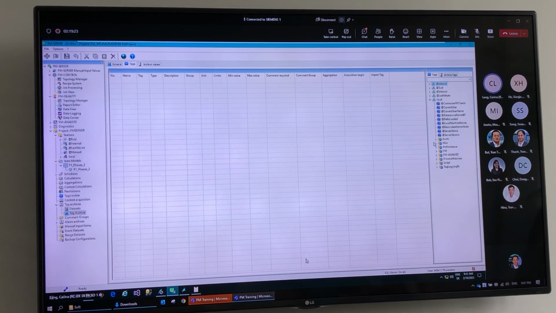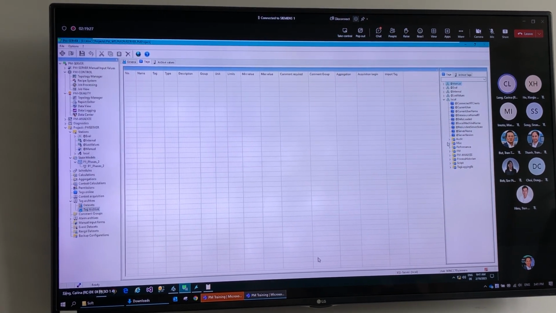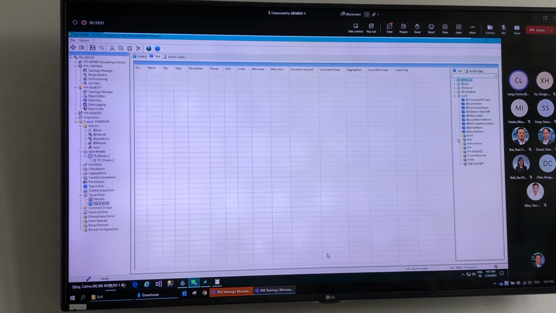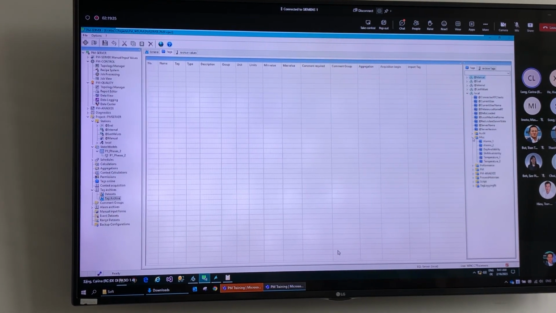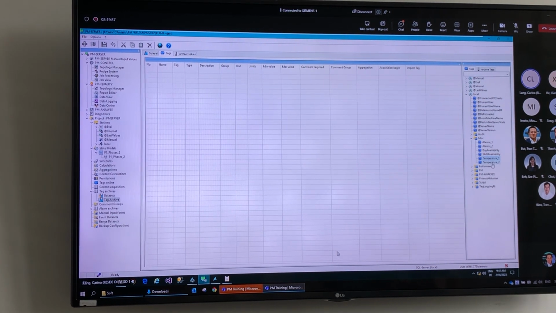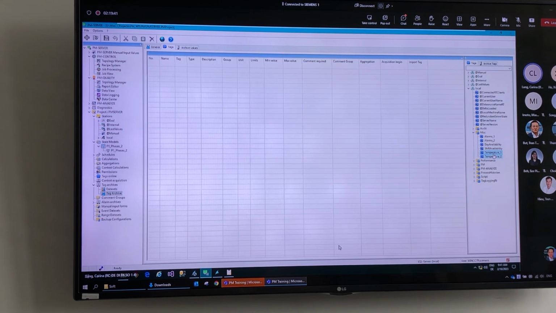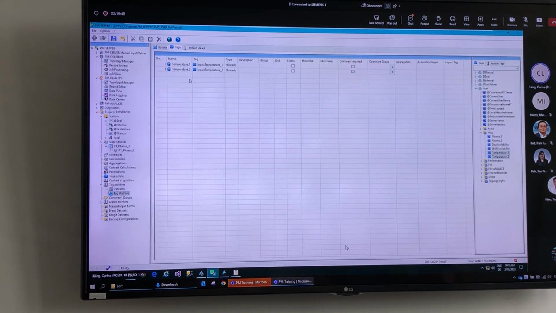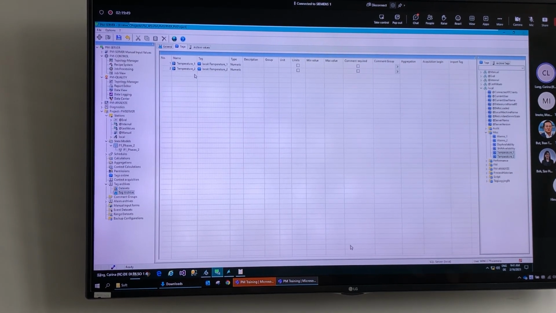So for example, if you want to add a tag to the tag archive so that we can save the tag values of this tag inside of the PIM server tag archive, then we just have to select the tags we want to store. So for example, we want to take the new temperature curves and then just drag and drop them to the middle here. And then you see now they are added to the tag archive.